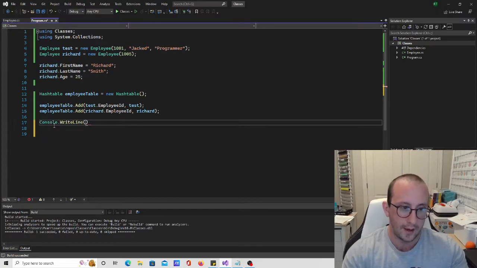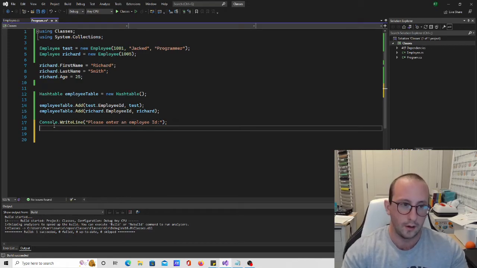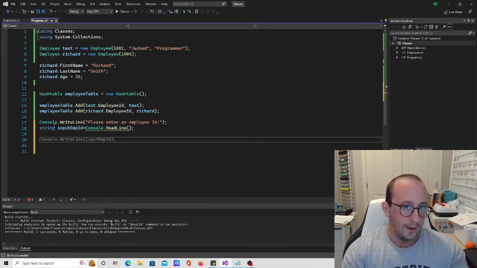So first, let's go ahead and prompt the user here. We're going to say Console.WriteLine, "Please enter an employee ID." And then all we're going to do is just put a semicolon here. And then we're going to do a string inputEmpID, and we're going to make that equal to Console.ReadLine, open and close parentheses.